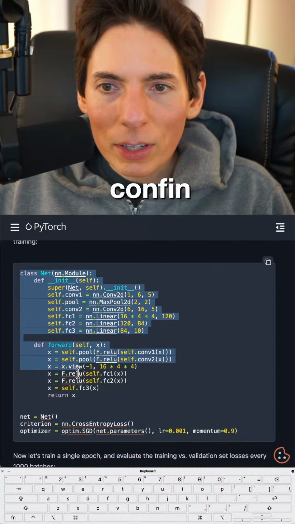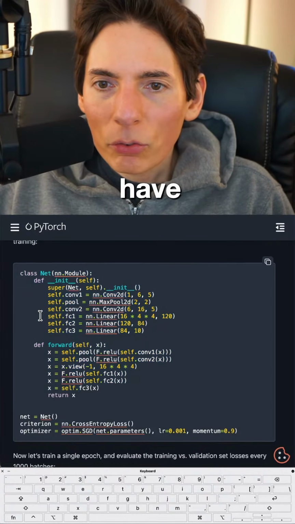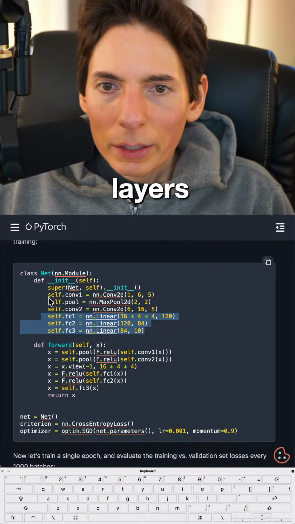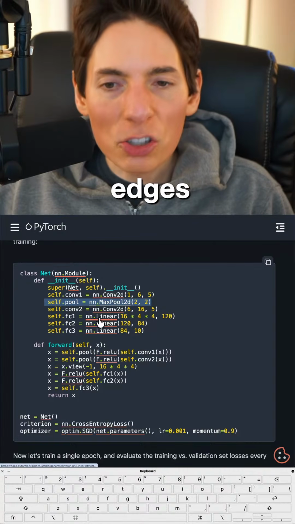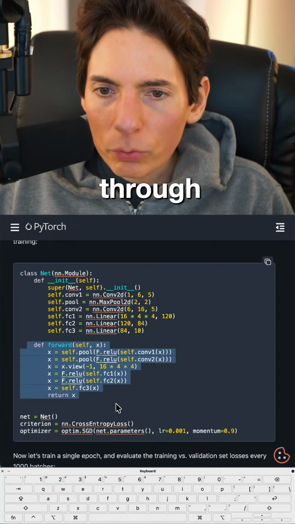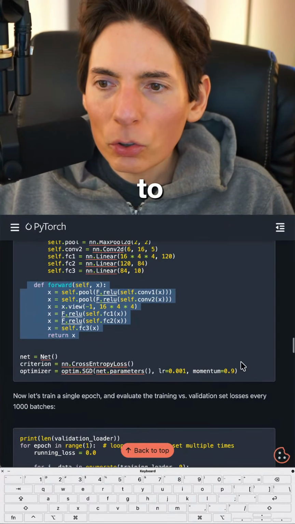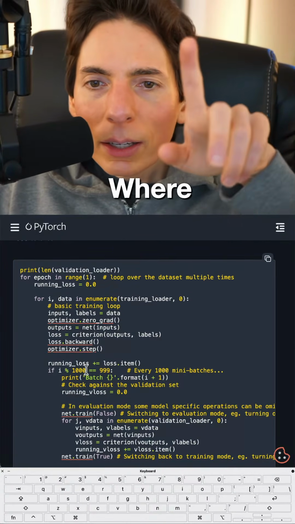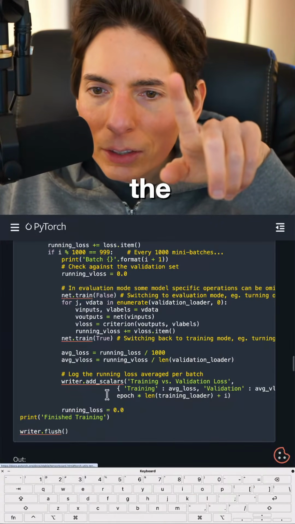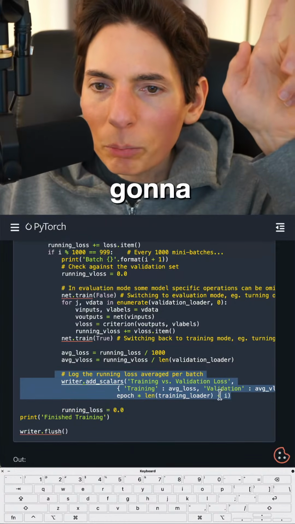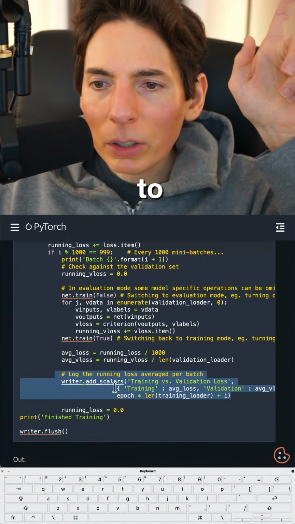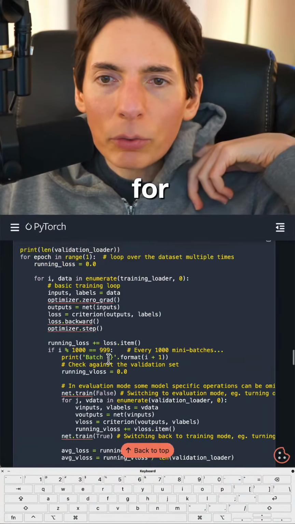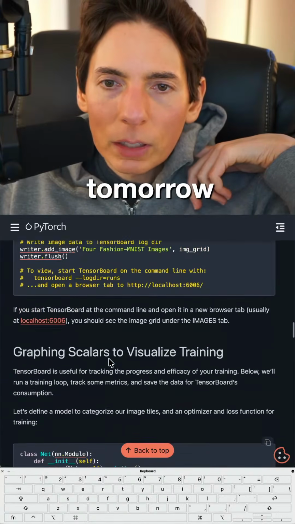We're going to create a convnet, and we're going to have 3 linear layers and a pool, which is going to grab the edges, and we're going to feed that through our forward, and then we're going to optimize it, and we're going to see where our output for the TensorBoard is. Here we go. So this is the main part that we want to take a look at. So this is our plan for tomorrow. We'll be getting started on this tomorrow.